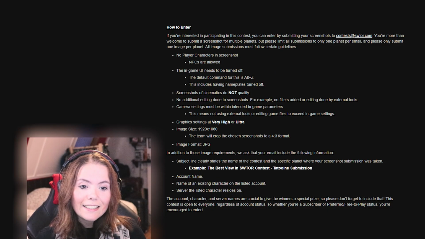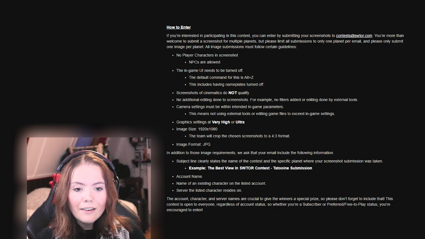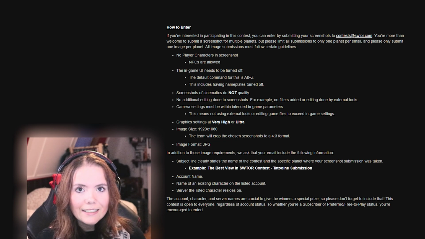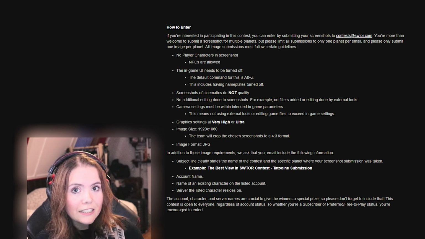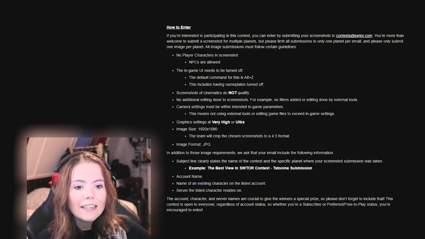English is hard, very hard. Graphic settings must be very high or ultra. Image size must be 1920 by 1080, which is just the average screen size. And the image format has to be JPEG. Not PNG, but JPEG. Very important, guys.